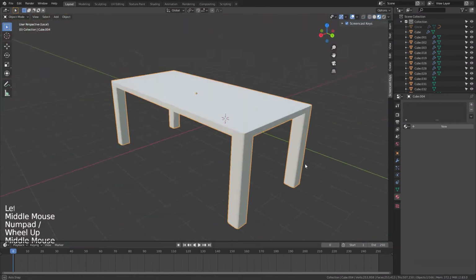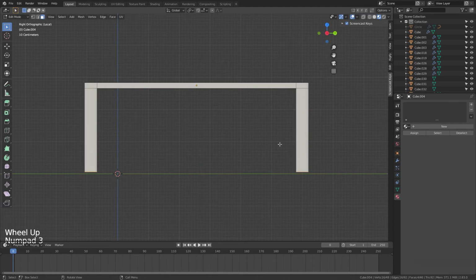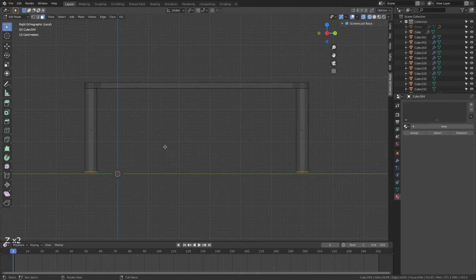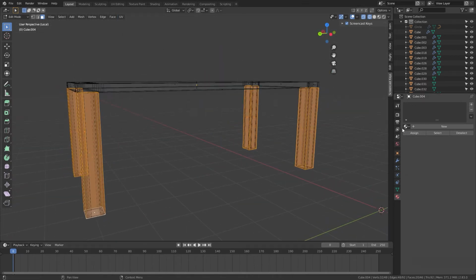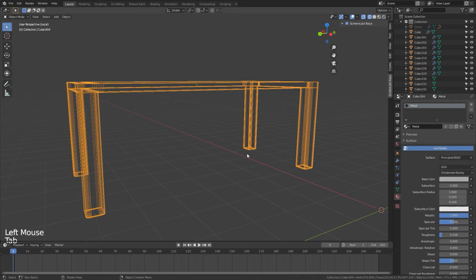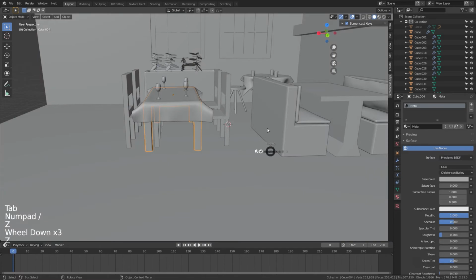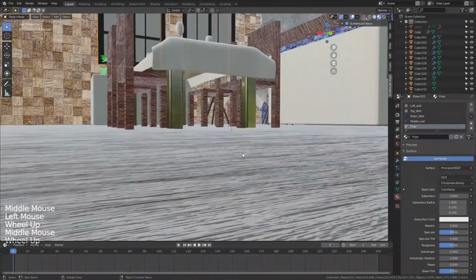Slash for going to local view, we go to wireframe mode, 3 for face select mode, and we will select the legs of the chair, and we add metal, we can search it here, to these legs of the chair. So in material preview mode, that's okay.